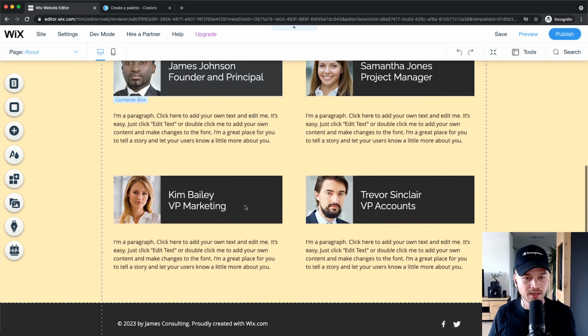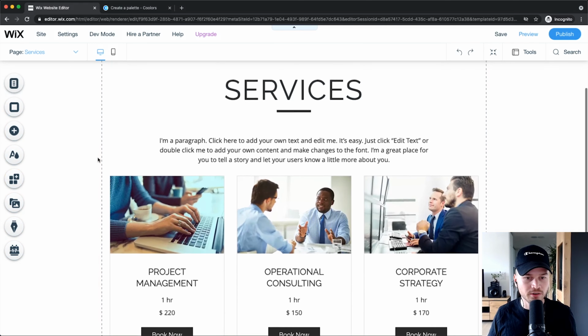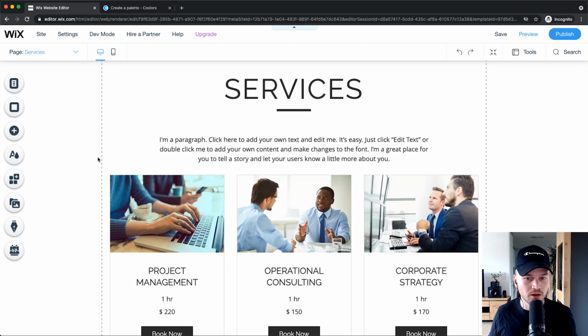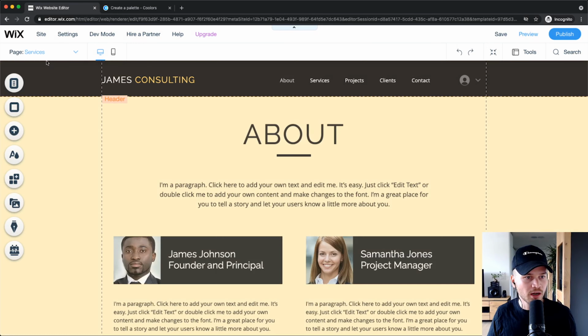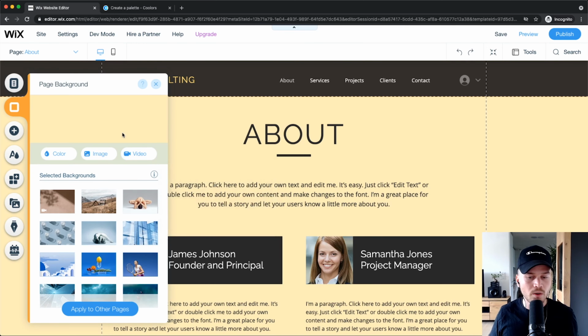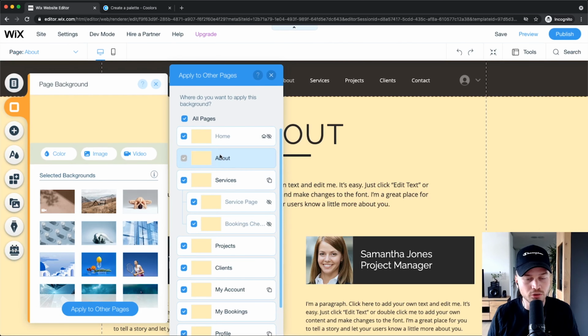So let's close out of this, and this is how our website currently looks. Now let's switch from the About page to the Services page, for example. And now I notice that the background here is still white and not yellow the way I want it to be. That's because we didn't apply our background changes to all of the other pages. So let's go back to the About page, click on Background again, and now when we like this background, we can just click on Apply to Other Pages here on the bottom, and then click on All Pages, and that will apply this background to all of the pages across our entire website to make everything look the same way.